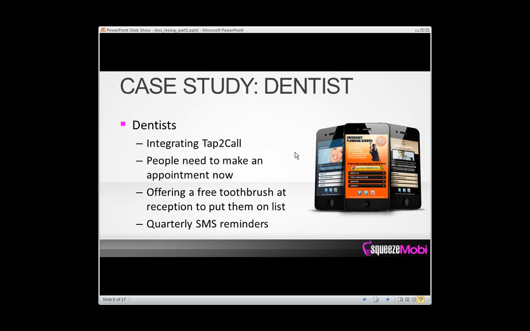So let's get into another case study. What about dentists? How can dentists make this work? How can they set up a mobile marketing campaign? Not that difficult. Now, when you think about dentists, it's a little bit different than restaurants, pizza shops, any food service type of place.